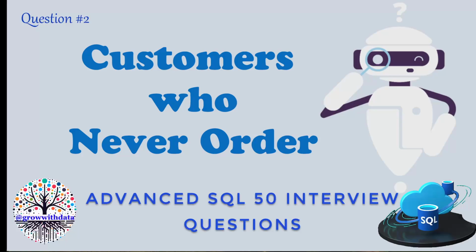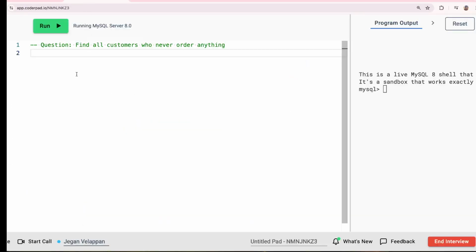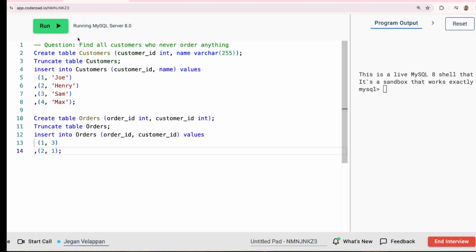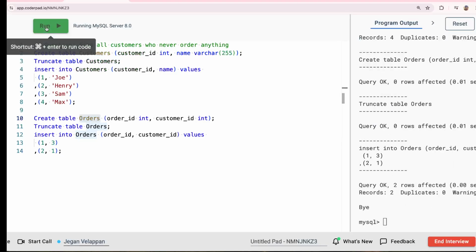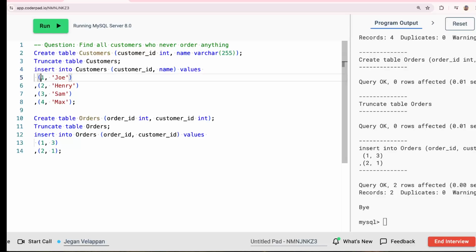Let's see the data set first and we will talk about the question in detail. So we are given two tables. One is the customers and another one is the orders. Let's create the table. The customers table has the customer ID and the name of the customer. The customer ID is the unique identifier, so one customer will have one entry in the customers table.